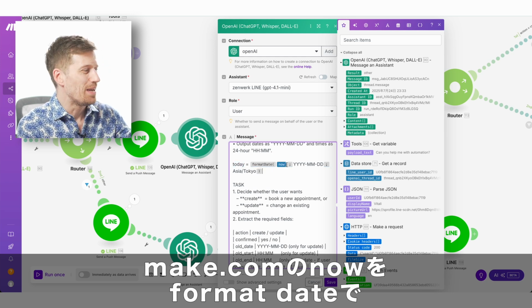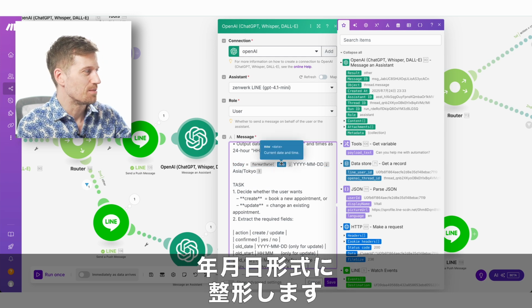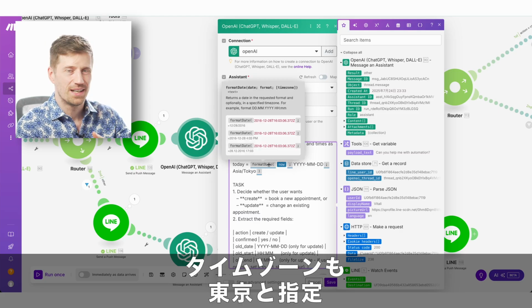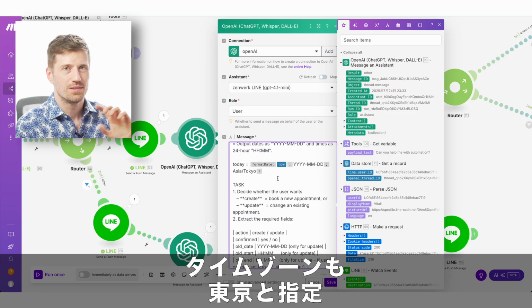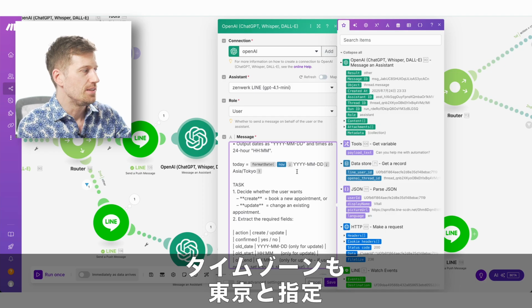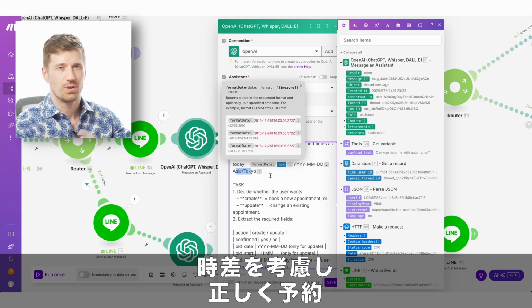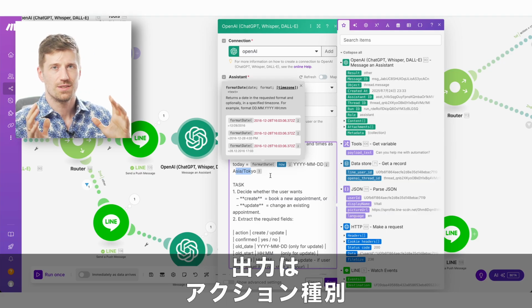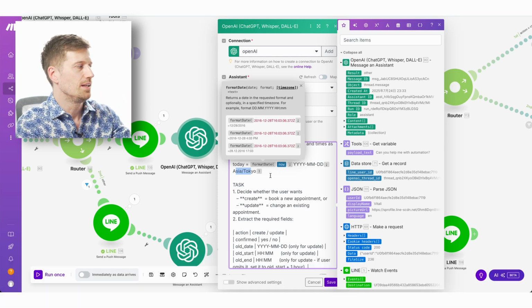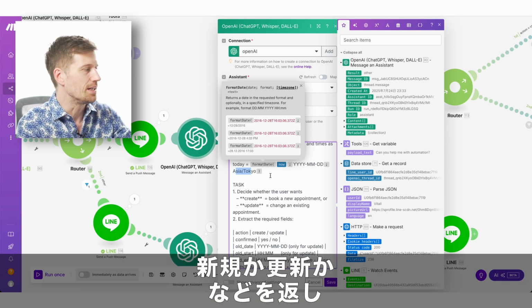In make.com you can use this variable. You can just type now, and then with the formatDate function you can reformat now into a year, month, date readable format. And you can also say here it's in Tokyo. Because of the time zones, our chat assistant needs to know in which time zone we are so that it can properly schedule the correct time.